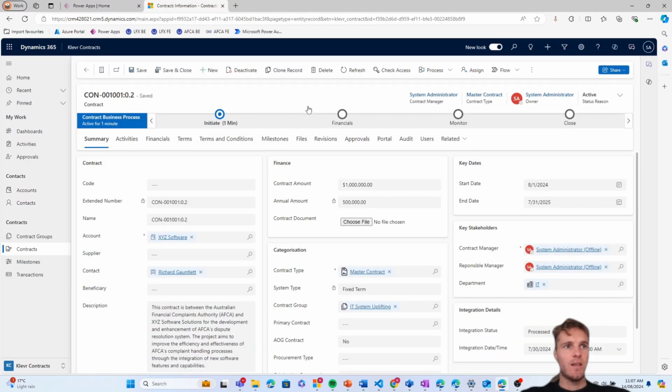This action will then set this as the new active contract on this thread, and my old contract record will be deactivated. So it's really important that you don't have multiple contracts for the same contract record active in your system at once. So there's some logic that will automatically deactivate the original contract. So version CON1001:0.1, our original contract record, still exists in the system, but in a deactivated state.